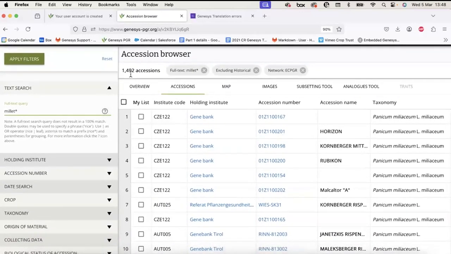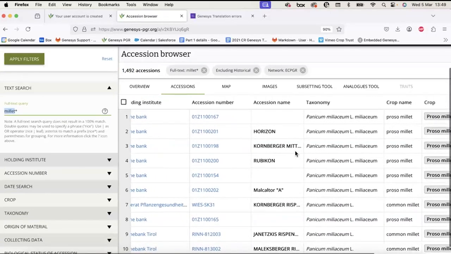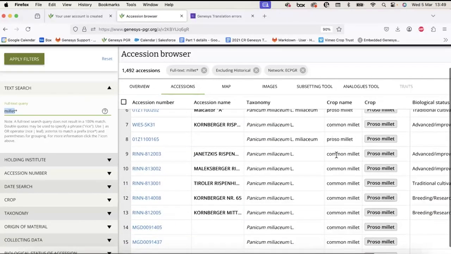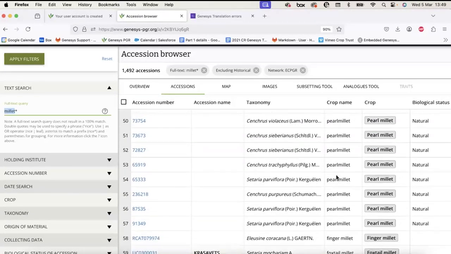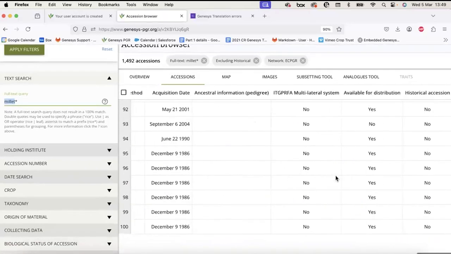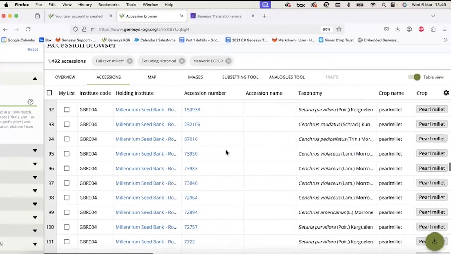And you see here, Genesis found more than 1,500 accessions with this phrase millet as a prefix. And you see it's not necessarily the crop. I mean, it's different crops, Foxtail millet, common millet, Japanese millet, finger millet, but it's also scanning Genesis for this phrase in other fields other than the crop name.